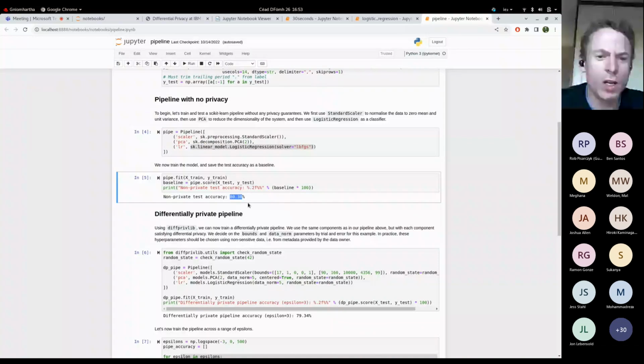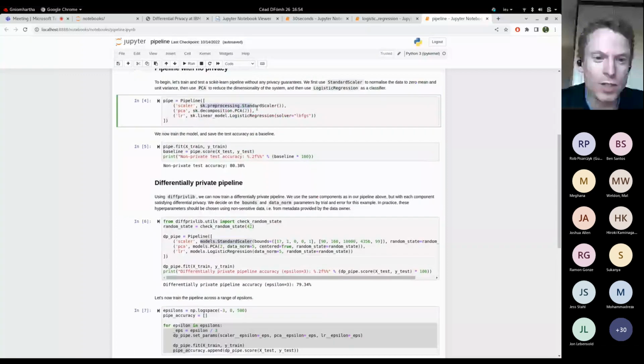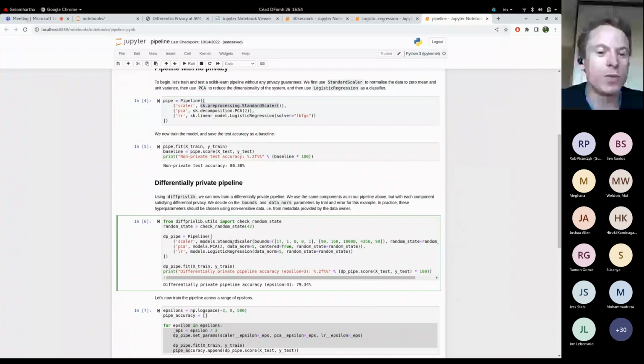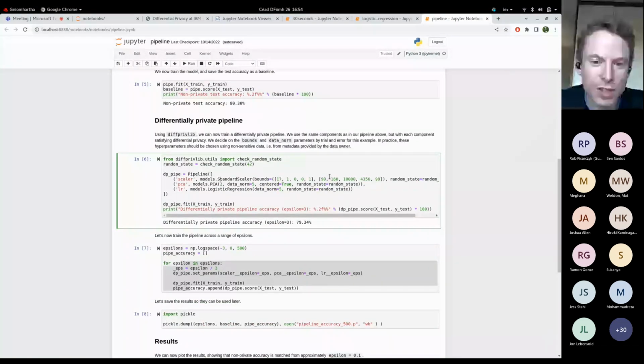And what we're going to do here then is combine various Diffprivlib equivalents. So here we had scikit-learn equivalents for standard scaler, PCA, and logistic regression. And down here, we're going to use the differentially private versions of those, parameterized accordingly with bounds and data norm. And you can see here, again, the default is epsilon equals 1 for each of the 3 components, which gives us a total epsilon of 3. And we're getting a baseline accuracy here of 79%, which again compares very favorably with the non-private version.